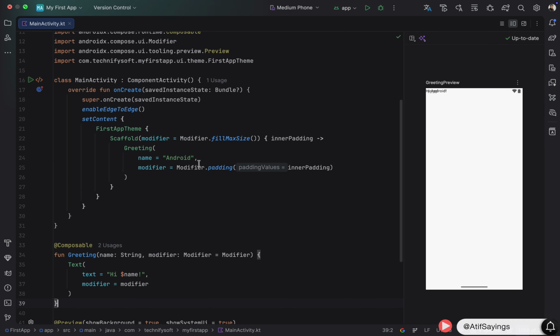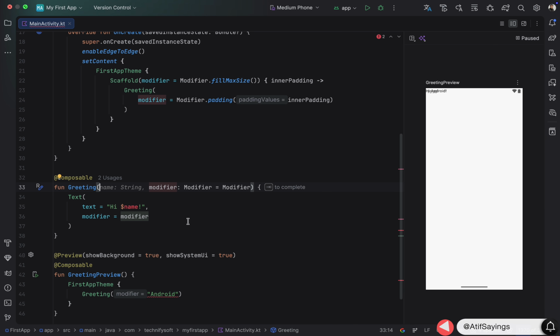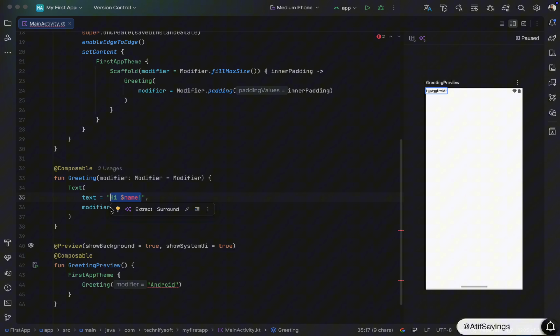Okay, now let's remove the first parameter from the Greeting function call. Remove that parameter. Since we have removed it from the function call, we also need to remove it from the actual function and also remove it from the value of the Text. Now the new value of the Text will be the title. We also need to remove it from the function call in the GreetingPreview function. Remove the parameter. Now come again to the Greeting function and create another Text.